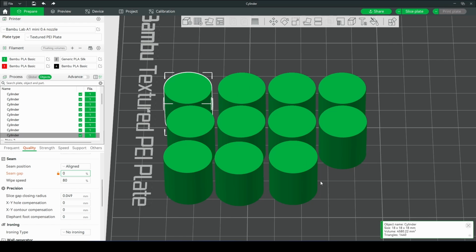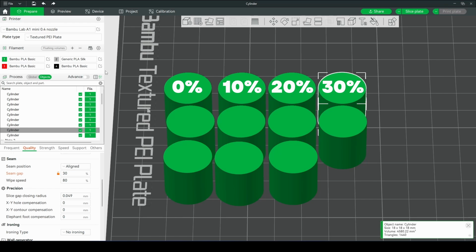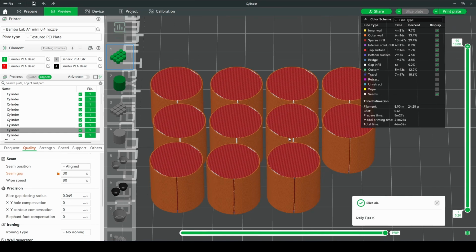So these test pieces have been set up with a 0 through 100 in 10% increments. So you got 0, 10, 20, 30, and so on. And the way that looks is this here, where the gap increasingly gets larger. And you can very clearly see this in the slicer, that there is a full gap at the 100% and it's fully closed at the 0%.